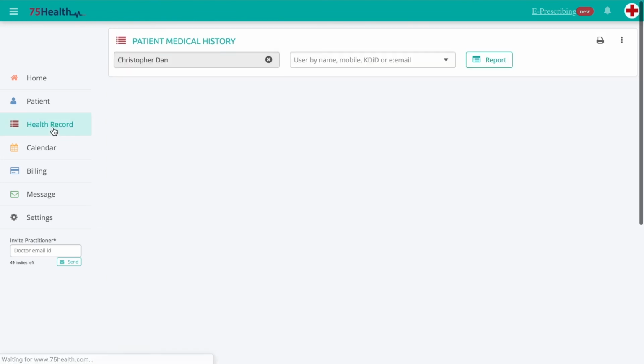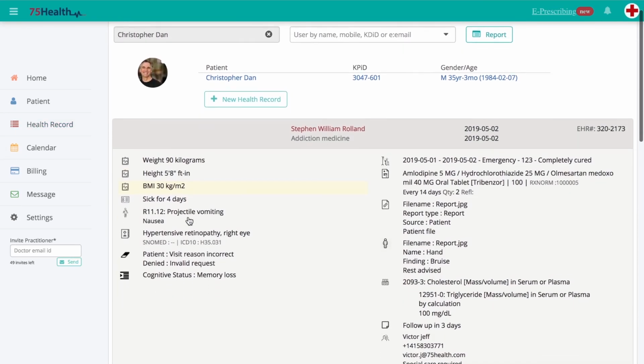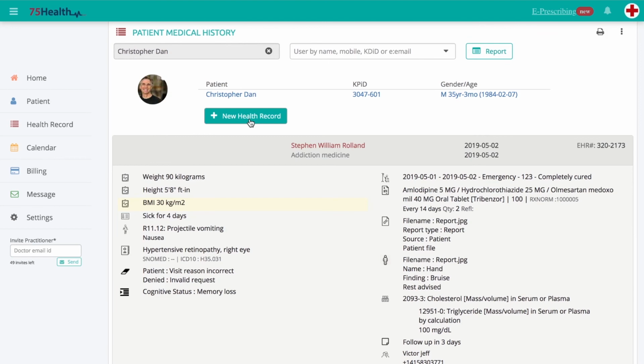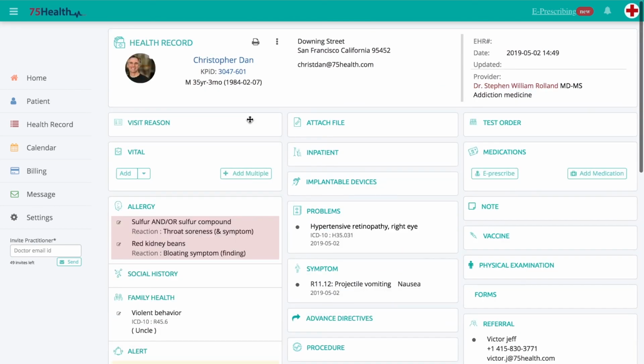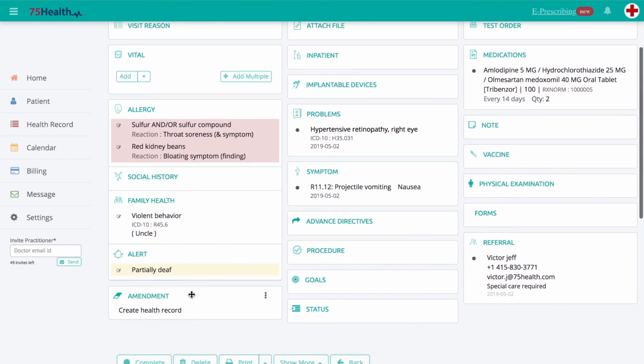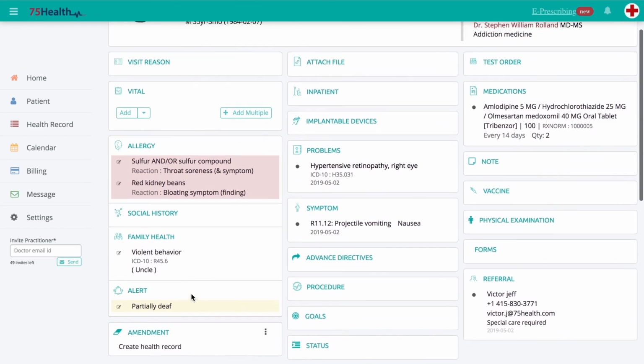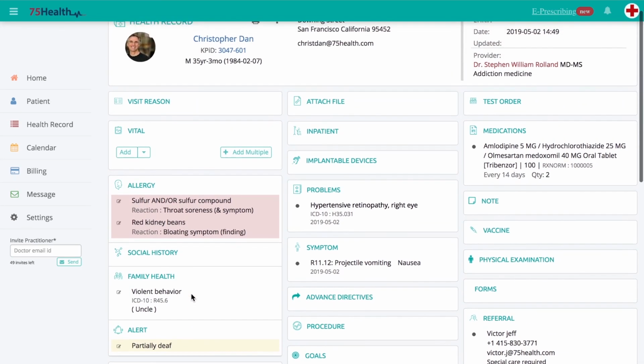Click on the Health Record option from the left side menu. You can view the already created EHR and click on the New Health Record to add details regarding the follow-up visit. Here you can view a few details stored during the previous visit. As already conveyed, details stored in the allergy, social history, family health and alert modules will be available in all health records to refer. Problems. You can view the previously stored problem.